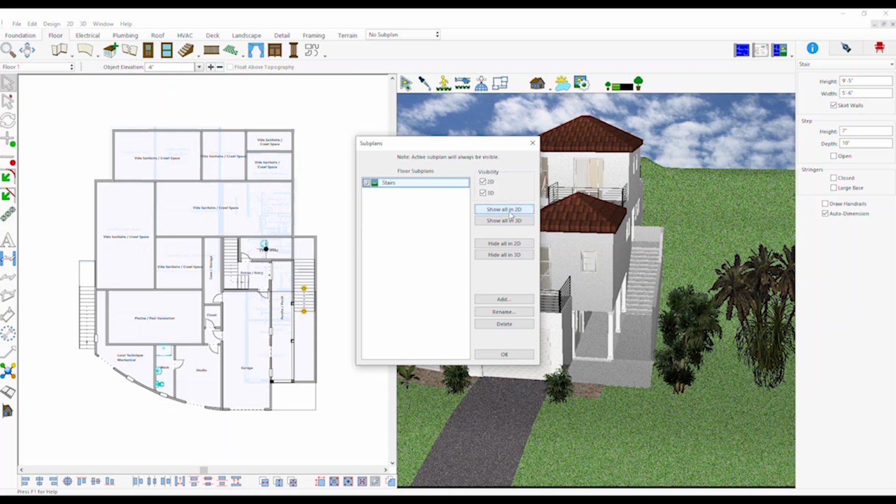To add, rename, or delete template, click on the Add, rename or delete button and click OK.